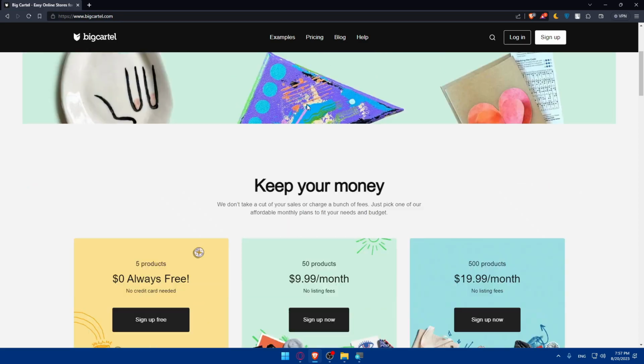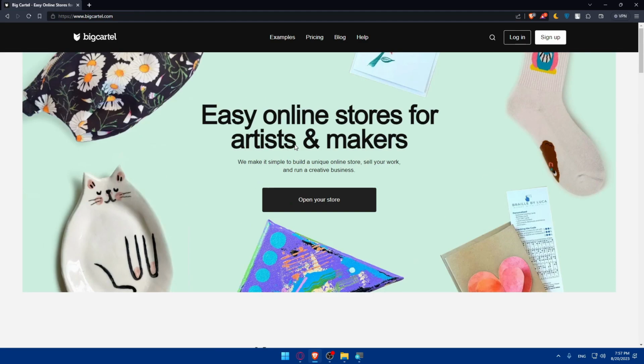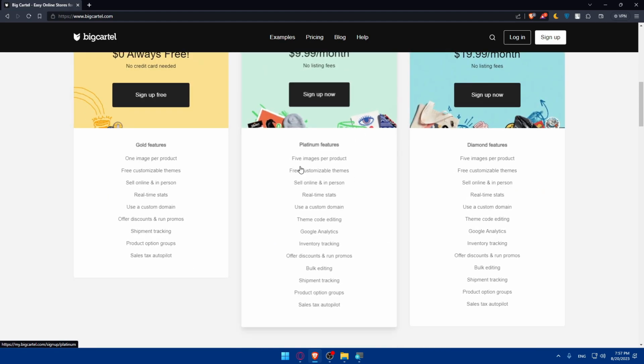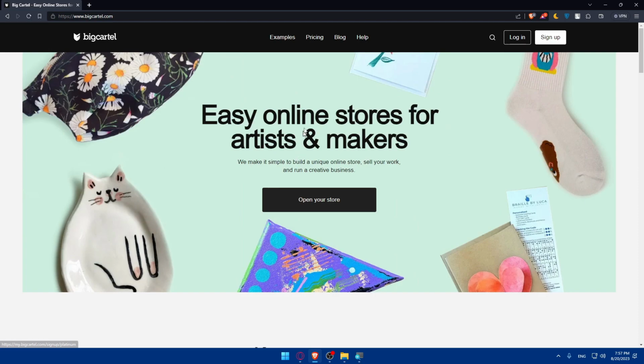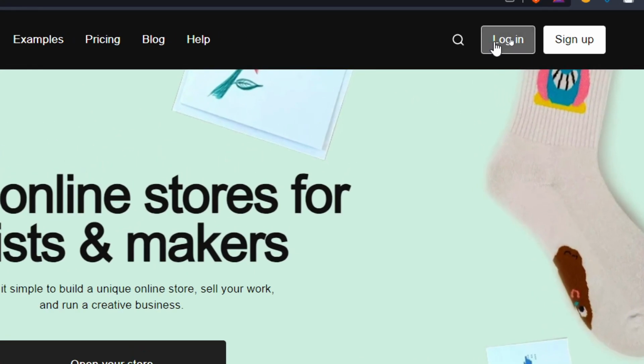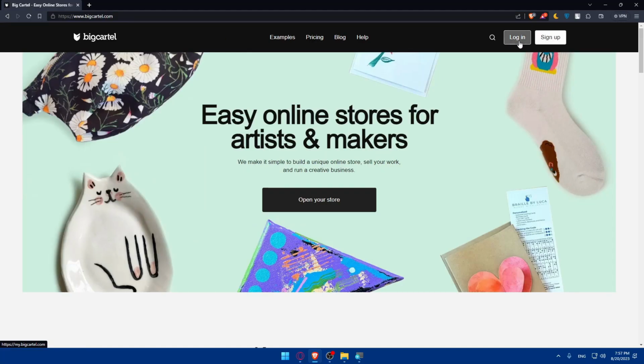Once you do so, of course, you'll be taken to the home screen or main screen. You can scroll down to read more information about the website if you want to, and here you'll find the pricing, the prices and the features that come with it. You can pause the video if you want to check it out. And of course, you can go to the top right corner to log in to your account if you have an account, but if you don't, you can always click on sign up to create an account for yourself. For me, I'm going to click on login.